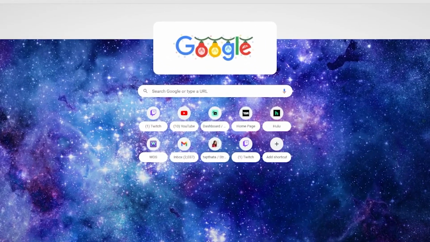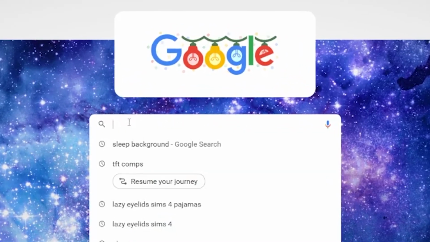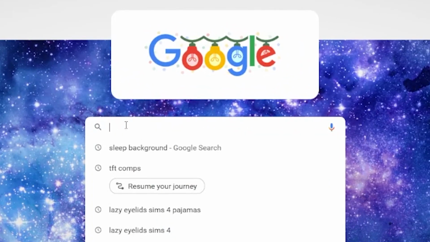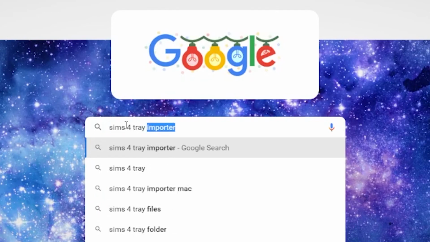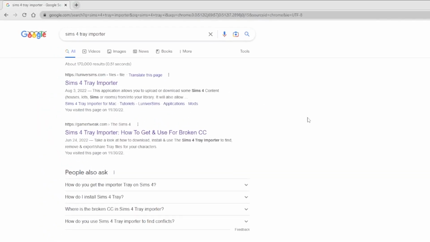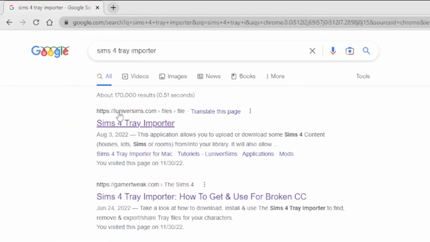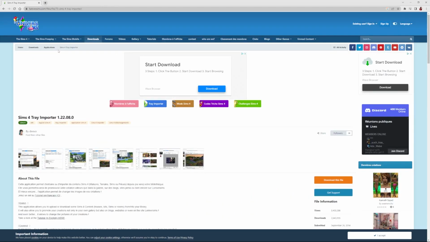One of the first things you want to do is start with a good Google search, and you're going to go ahead and search for the Sims 4 Tray Importer. Now, the very first website that comes up is luniversesims.com. This is the exact site we want to go to, so feel free to click on this one. The website is by a French designer, so if you see another language than you're used to, do not worry. I use it. I know many other simmers who also use it, so trust me, this one's safe.